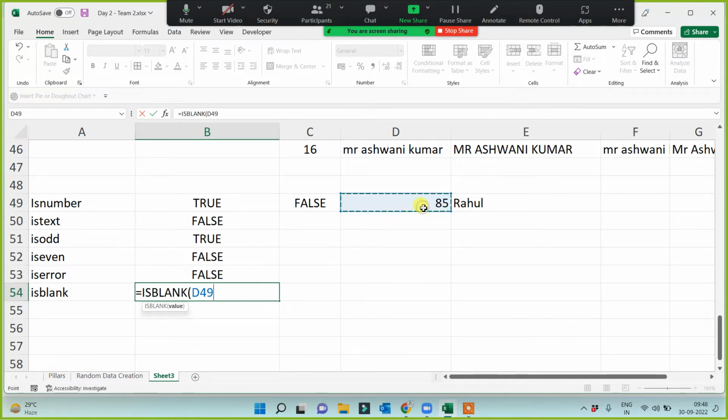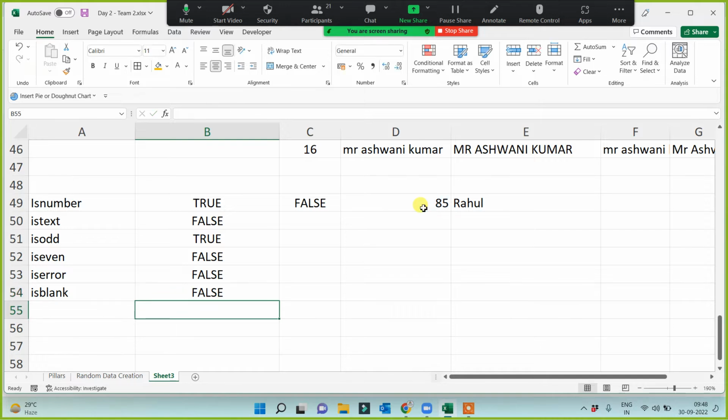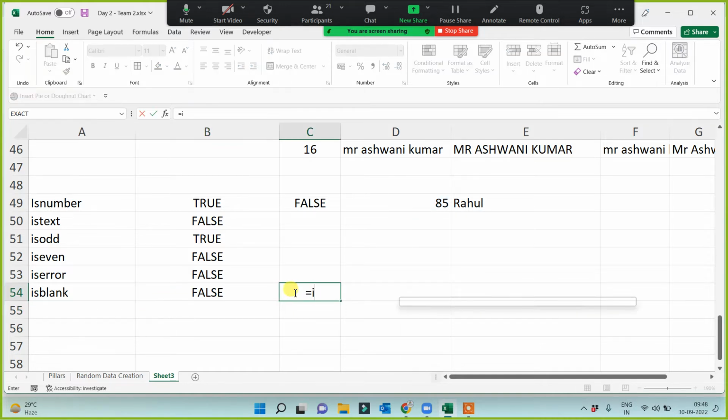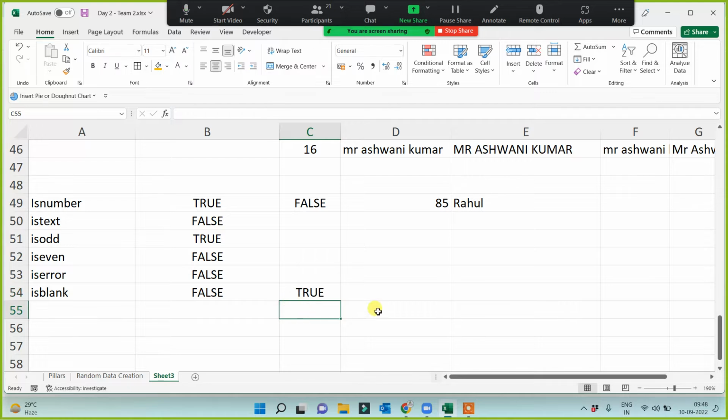Is this a blank cell? No, this is not a blank cell, so you will get false. Is blank, and you are talking about this cell, so because this is a blank cell, you will get true.